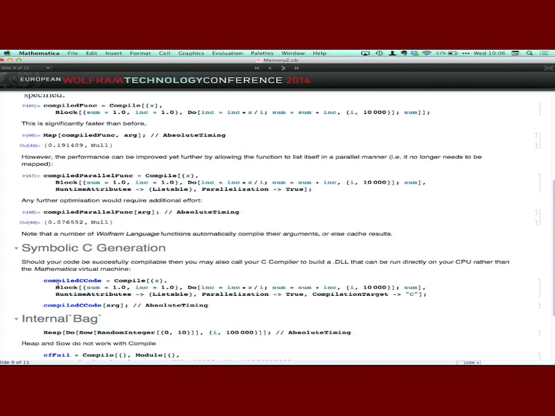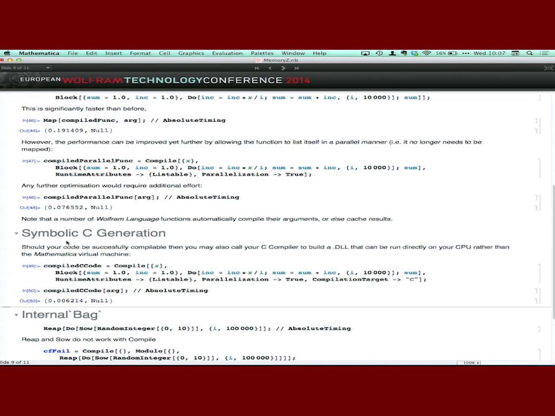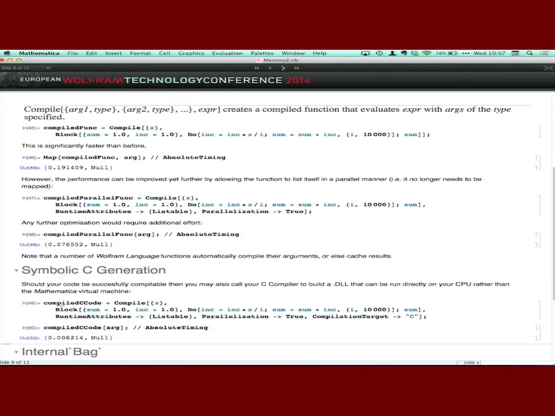And what we can do, depending on your target machine, in this case, if you have a C compiler, you can generate a DLL for your compiled function. So it runs directly on the CPU instead of running through the Mathematica virtual machine. We run this, and it's now 10 times faster than the previous one. So we end up having a speed up of over 100 times.